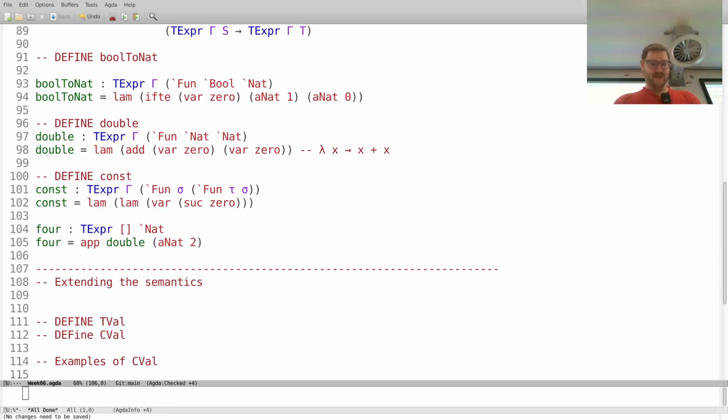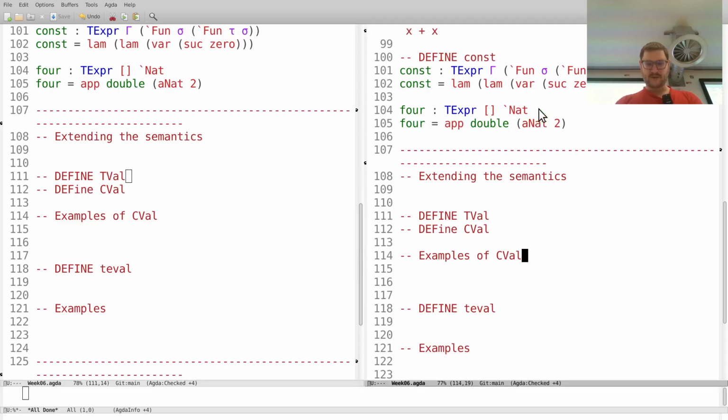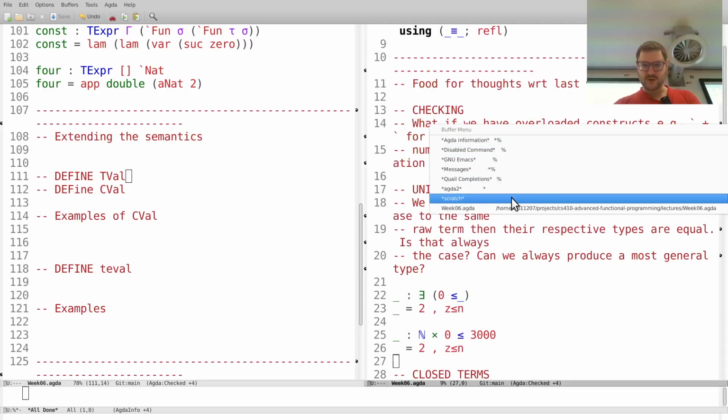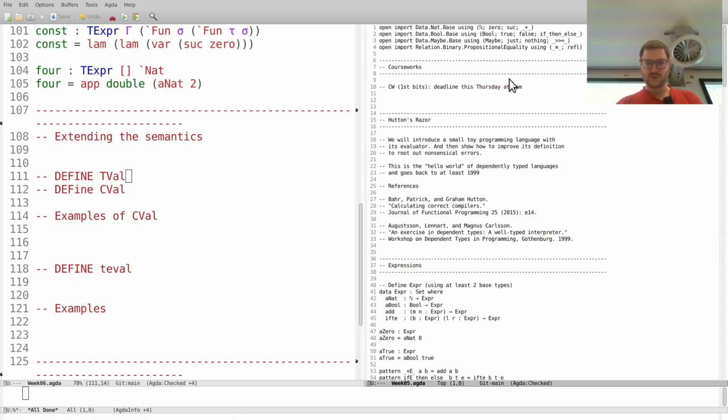All right, let's get to the semantics. Should be fine still. So I'm going to split my thing in two and go to last week. Oh, of course, I closed this. Now I need to reopen it.